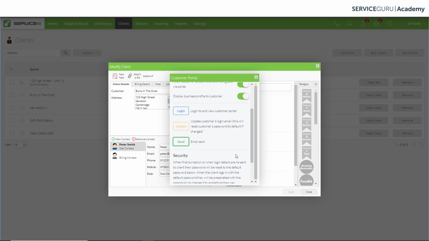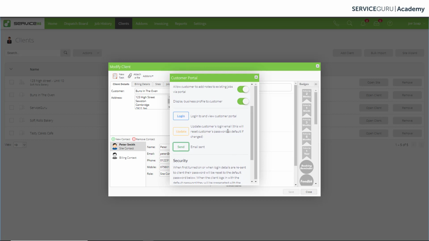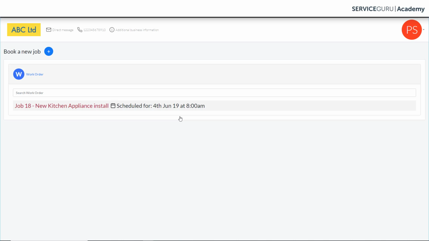Next, we're going to have a look at this customer portal. For you as the business to log into the customer portal, we have a button at the top which says login. We'll simply click on that. It's going to open up a new browser, and what we can see over here is that we have a customer. This is what the customer will see when they log into the system. They're able to see a list of jobs that you've decided to share with them, and it will show various information that you have selected within the job.